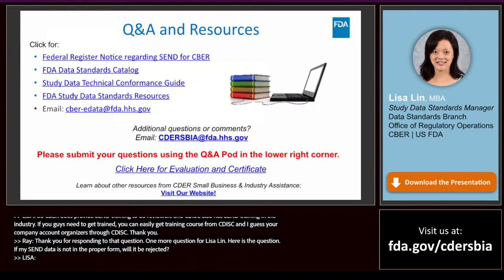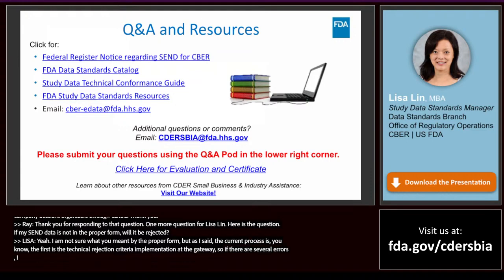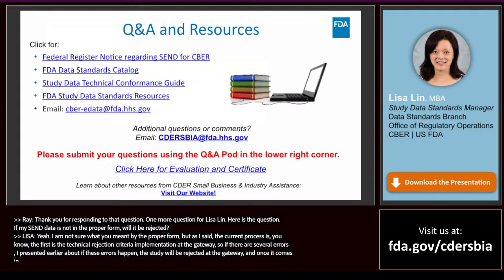I'm not sure what you meant by the proper form, but as I said, the current process is, first, the technical rejection criteria implementation at the gateway. So if these errors I presented earlier happen, then the study will be rejected at the gateway. And then once it comes in, it will go through the review process.